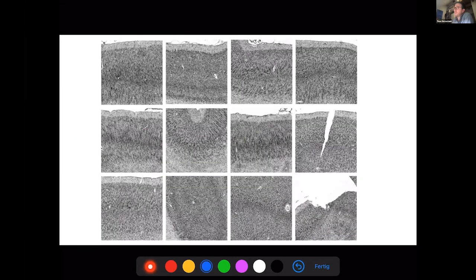But first, to understand the problem a bit better, what these machine learning algorithms do is they see such a cortical patch, as you see here, 12 of them, and they have to tell which brain region it is, which cytoarchitectonic brain region it is. And for the neuroanatomists among you, there are some which are maybe easy. So you might easily be able to tell what this is, or what this is.